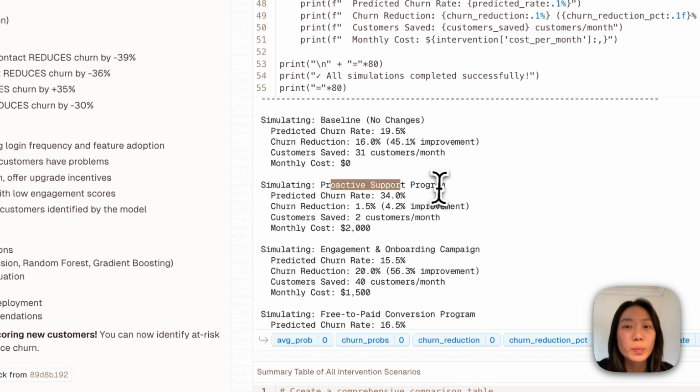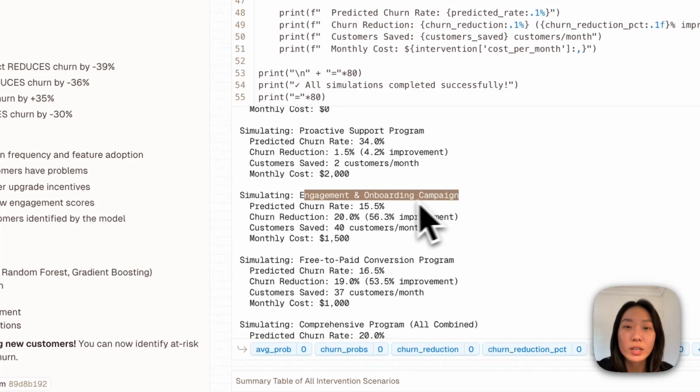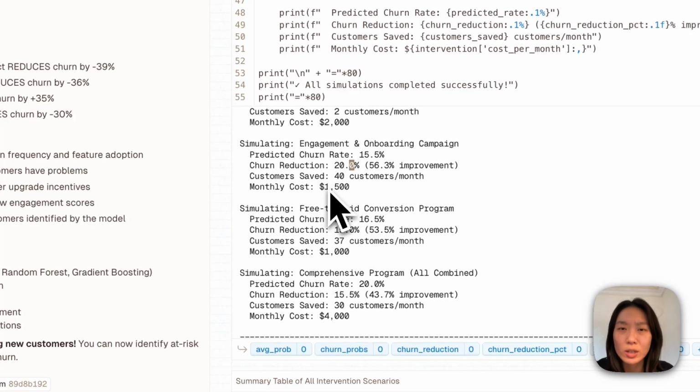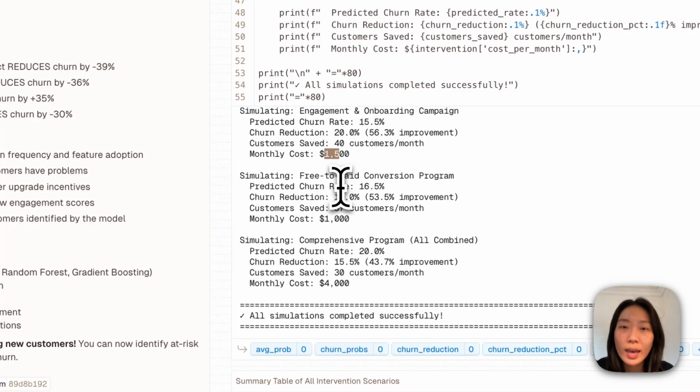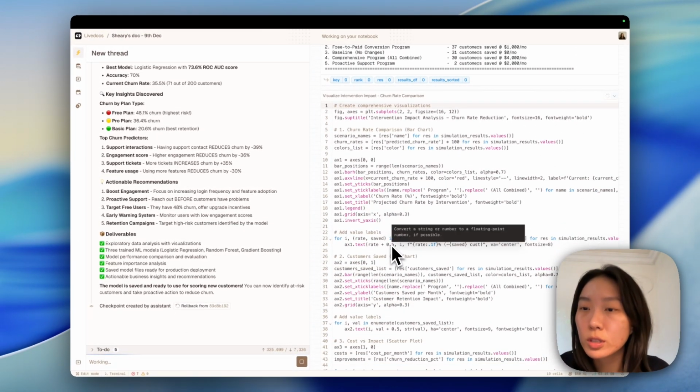If we have a proactive support program, then the churn rate will be 34%, and the churn rate reduction will be 1.5, so a slight improvement. And then maybe this engagement onboarding campaign, if I have this, then the predicted churn rate will be 50.5%, and the reduction will be 20%, which is pretty high, and it's going to cost about 1,500. And then there are more scenarios that I can implement to decrease the churn rate.